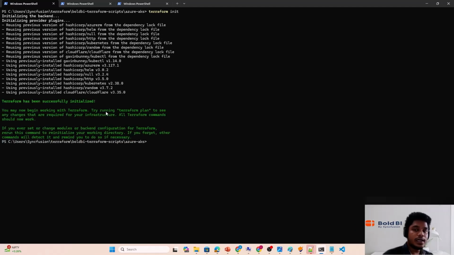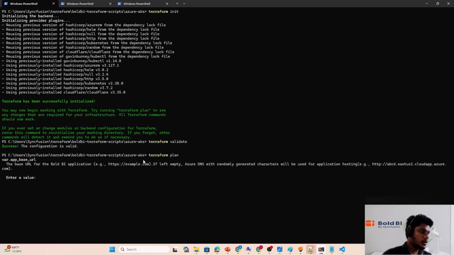Once the script got initialized, run Terraform validate to check if the script is correct. Once it got validated, run Terraform plan to check what resources should be created. When prompted, click enter to continue.